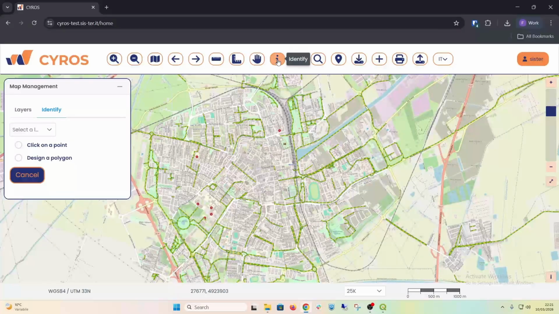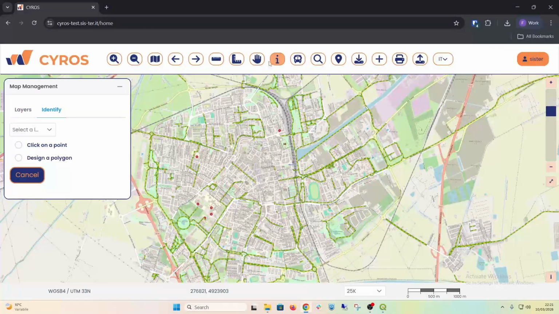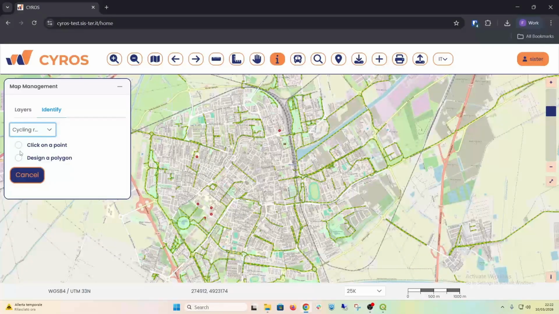And when you turn it on, you basically have a new tab inside of the map management window on the left. As you can see, let me just turn it off. At first we had just the layers tab. Now we have also the identify tab, and you can select a layer which you want to investigate. For example, let me select a cycling route, and then you have two ways to inspect elements of the map.